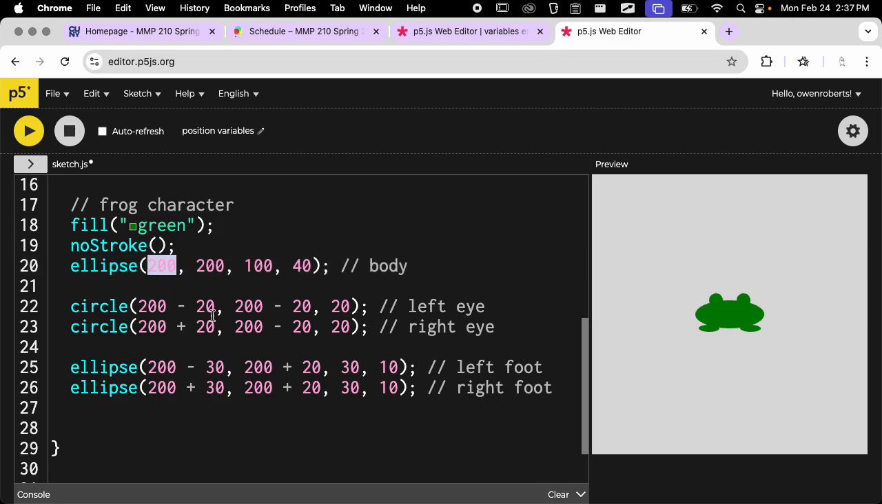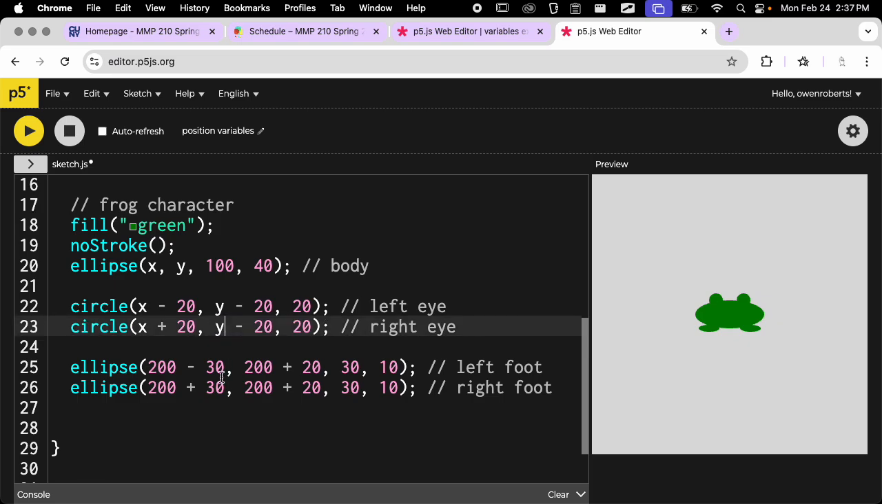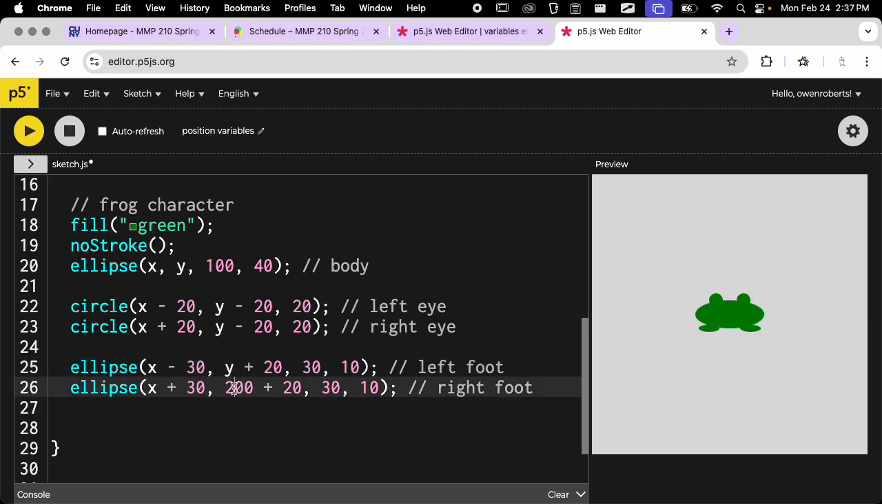And so now we need to replace all these numbers. So I can say x, anywhere that I have an x 200 or a y 200. For the size, that doesn't really matter. Right now, we're just worried about the position. And remember, we always go x, y. So x is always the first value, y is always the second value. So this 200 is x, this 200 is y, this 200 is x, this 200 is y. Notice that I'm just leaving these minus 20 and plus 20 because I want those relative positions to be the same. So then I'm going to put x and y here and x and y here.